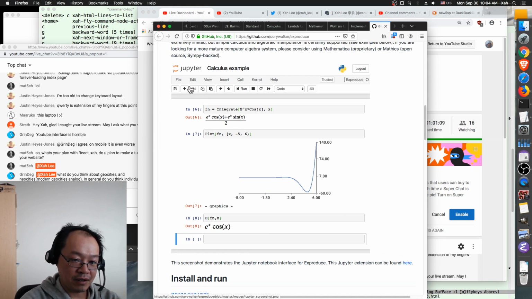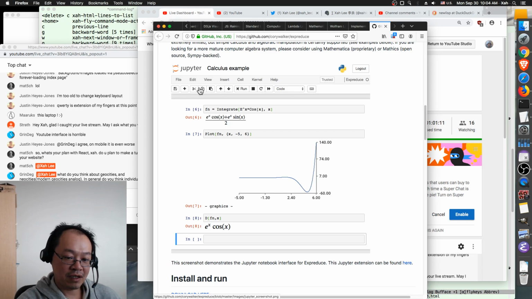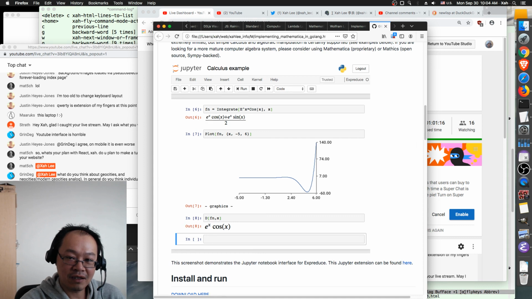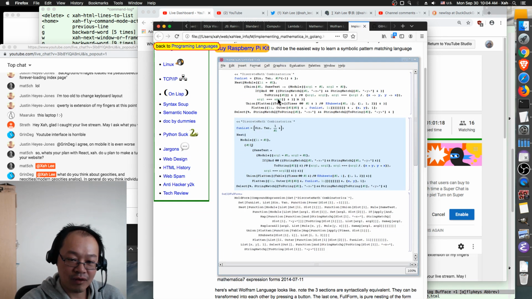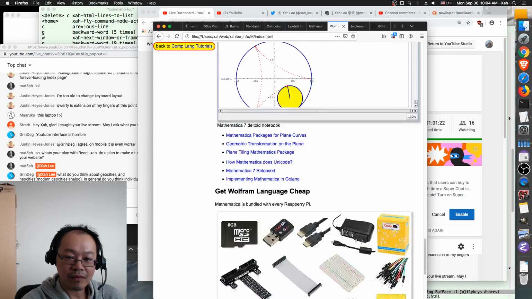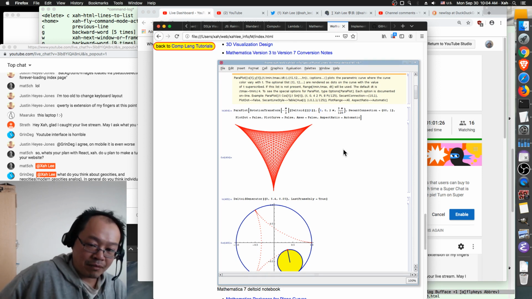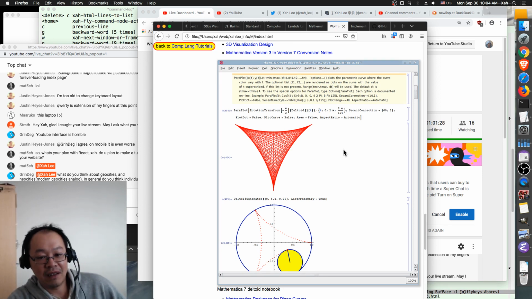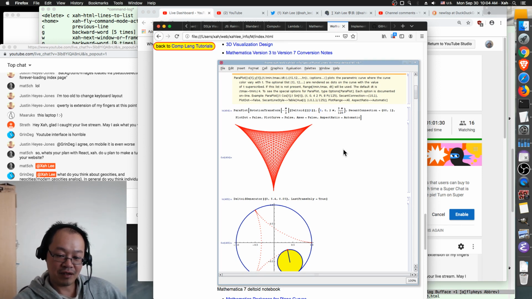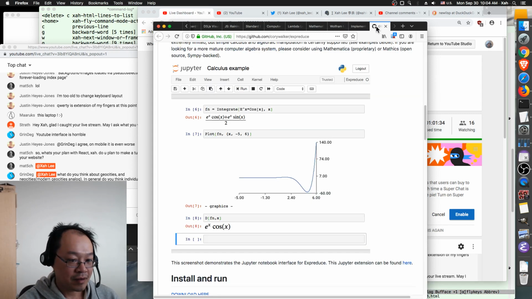So Jupyter, it's very popular today. Jupyter basically copied the Mathematica interface. This interface you are seeing, it's called the notebook interface. You see, this is a notebook. This is Mathematica, back in 1989 even. So Jupyter just copied it.